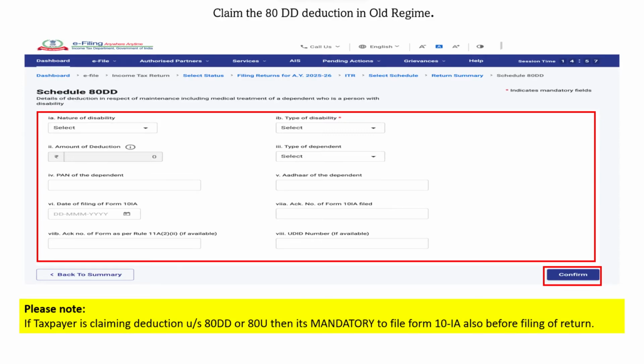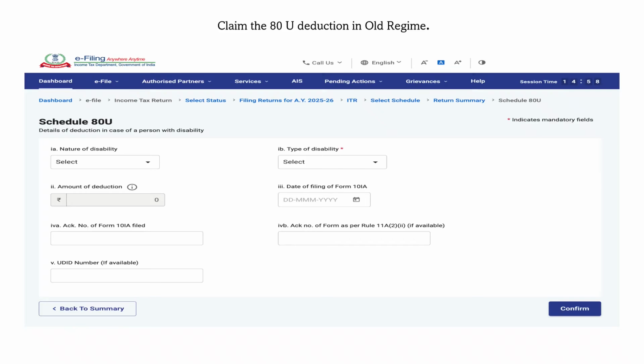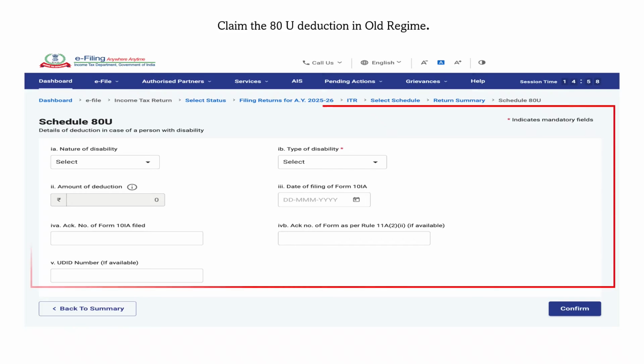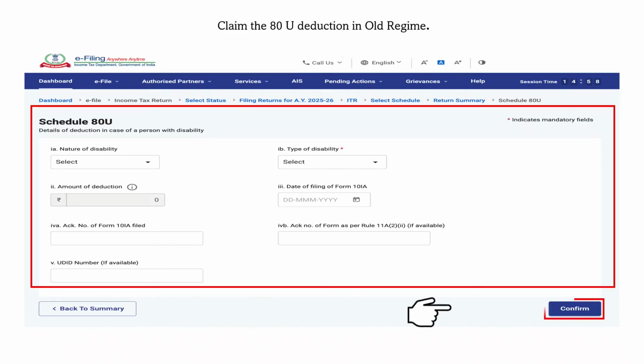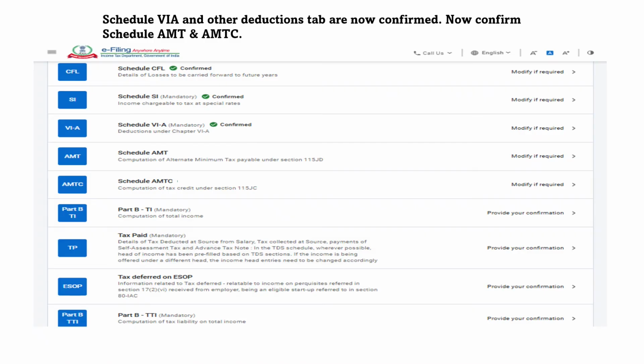Please note, if you are claiming deduction under Section 80DD or Section 80U, it is mandatory to file Form 10IA before filing the return of income. You can claim the deduction under Section 80U in the old tax regime by providing the details and filing Form 10IA. Schedule 6A and other deductions tab are now confirmed.